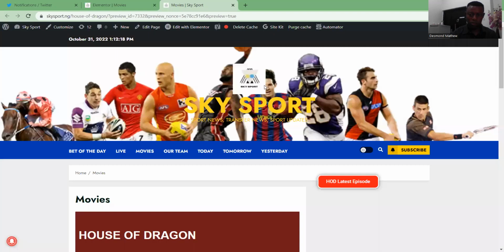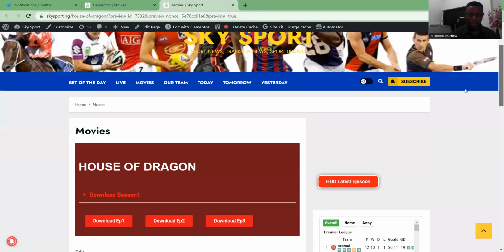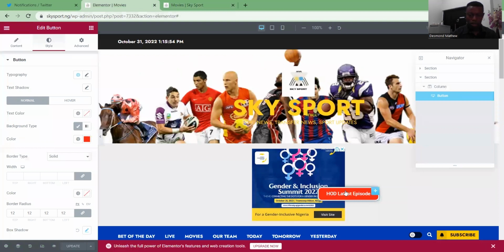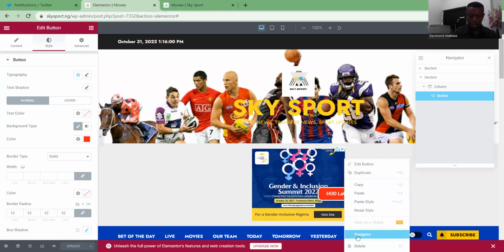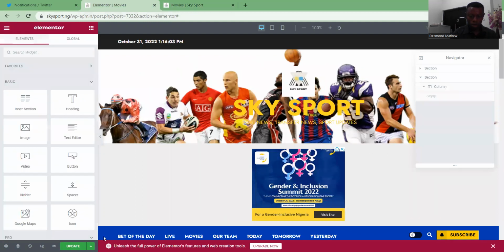Okay, let me share now. I've already made a float button, but I'm going to be removing it now. Yeah, this is it at the back end, but I'm going to delete it and walk you through how you are going to make one. This is the float button, the one I made initially, so I'm going to be deleting it now. I will delete it and make another one.